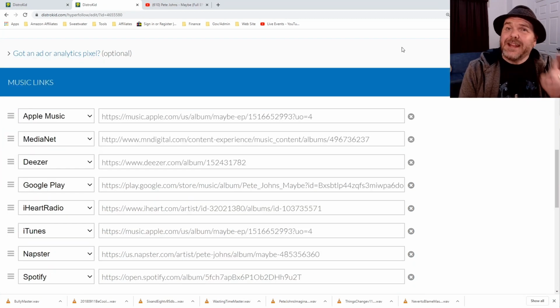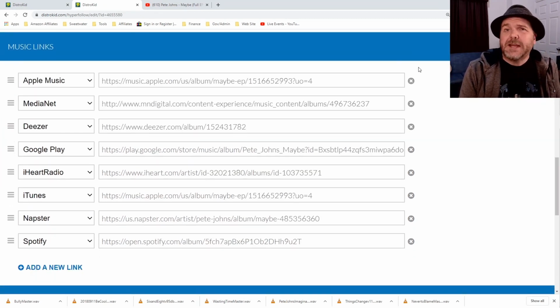And now let's get into the cool stuff, and that is our music links. So by default, DistroKid will find all of the places that your music's been released to, and it will create these links here. But the good thing is we can adjust these, edit them, remove them, even add in new ones and change the order. So let's show you a bit of how to do that right now.